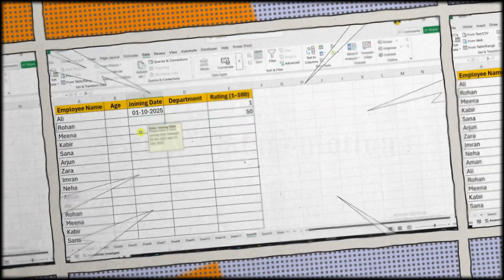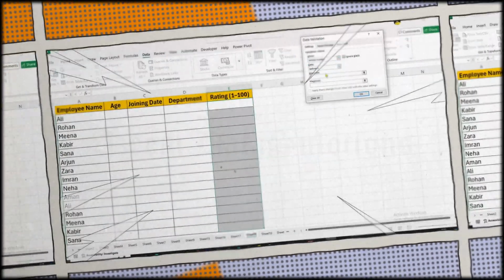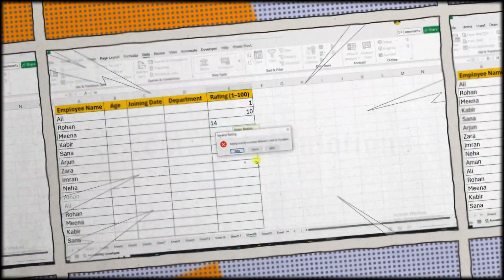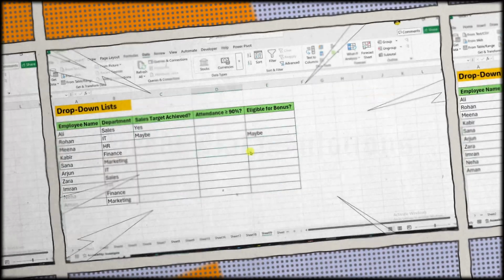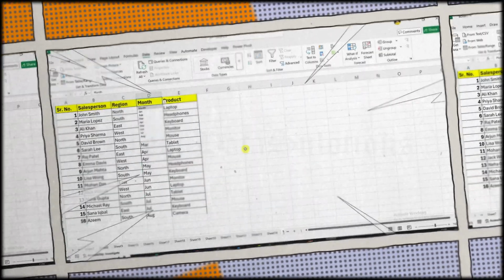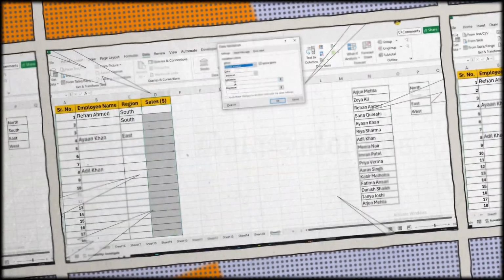In episode 8, we will step into the intermediate level of Excel, starting with data validation and drop-down lists. This will take your spreadsheets from simple to interactive.